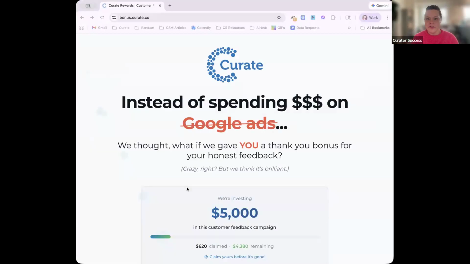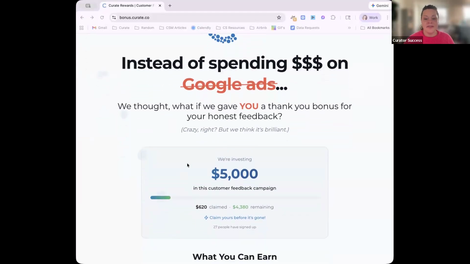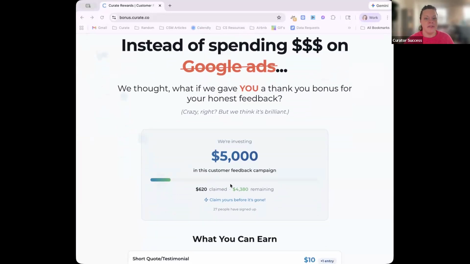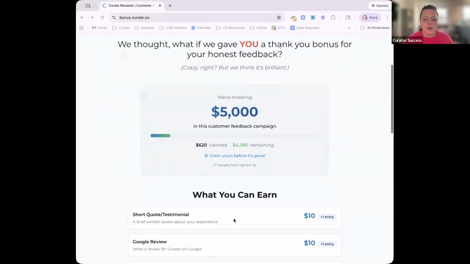Okay, well, last thing to take us through our wrap up. I'm going to share my screen one more time and we'll take a quick look at this Curate Rewards so that you can see the flow here for anybody that may want to join. So we're investing some money into our customer campaign, getting feedback in the system. So again, you can go to bonus.curate.co.